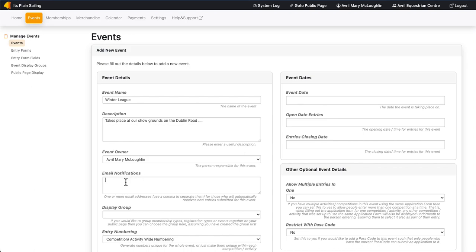If you look at email notifications, so you or other members of your organizing committee can add their email address in here, and then what happens is every time somebody submits an entry to this event, they will receive a confirmation email, but you will also get copied on that confirmation email, or anybody whose email address is added to this section will get copied.